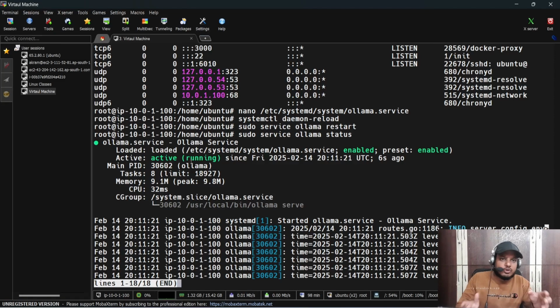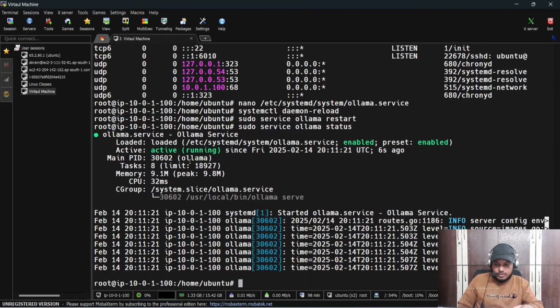By default, whenever we deploy any package over here, one service will be created, like Jenkins, Docker. You will find one service, systemctl Jenkins service. The same way, there is one service of Ollama, which is up and running.